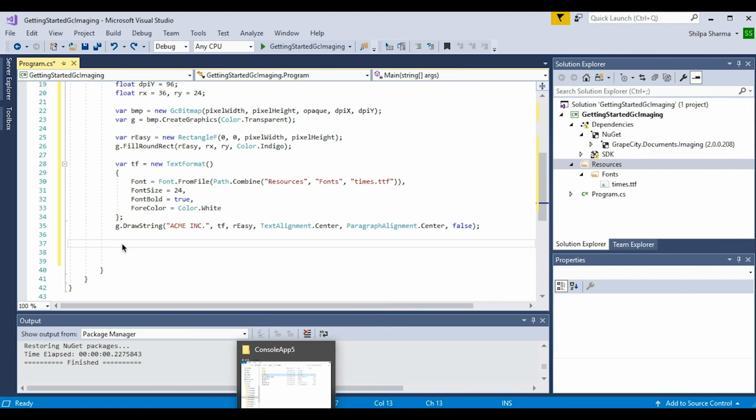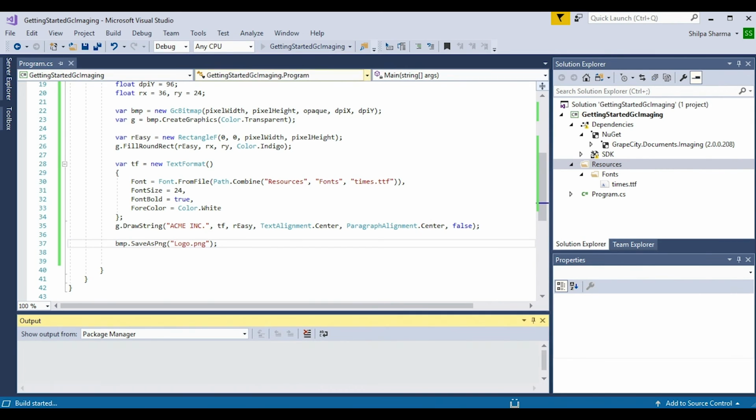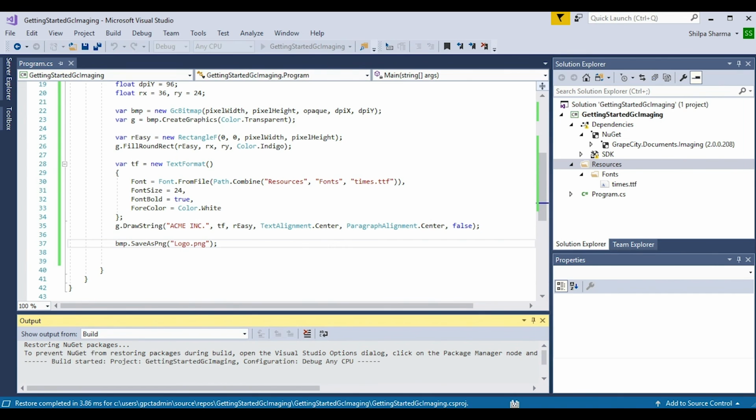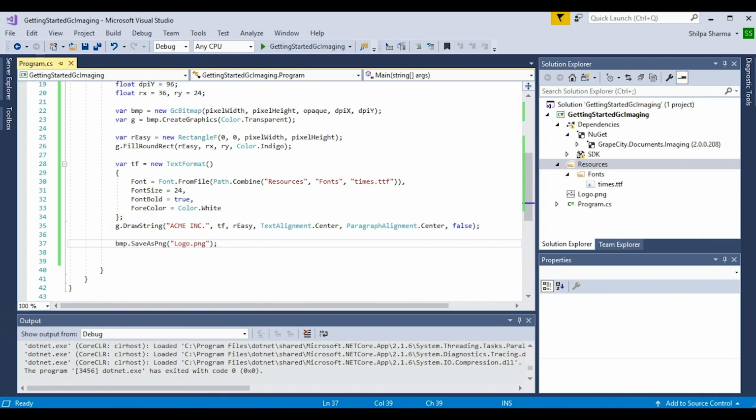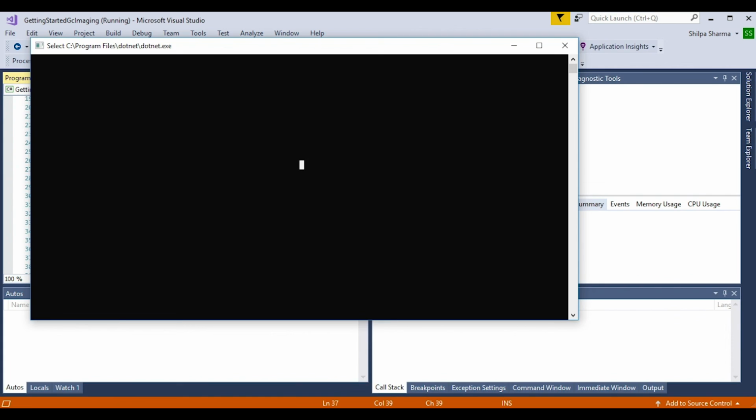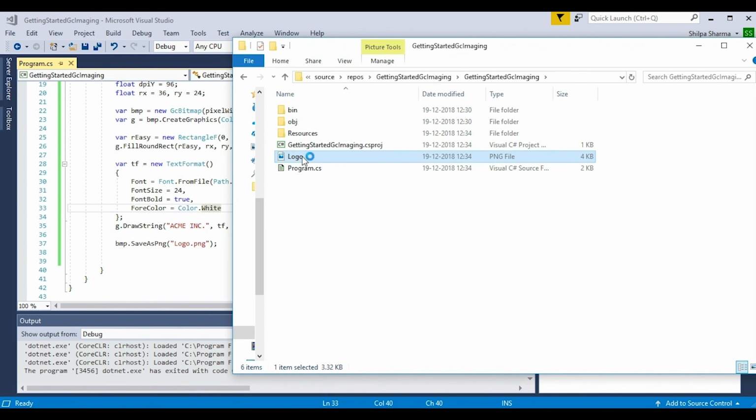That's it. Save the image as a PNG file and run the project. Open the file from the project. You just created a company logo with GcImaging.